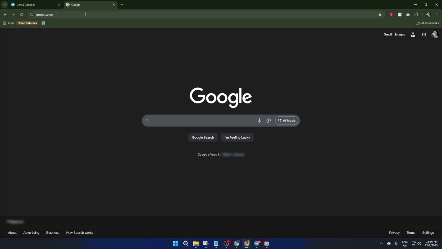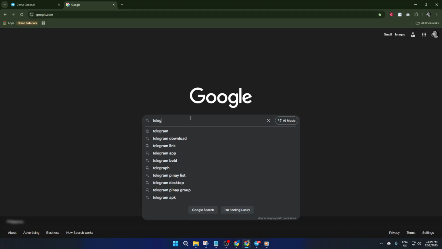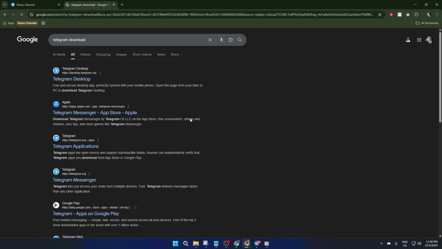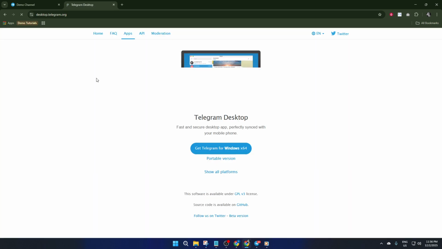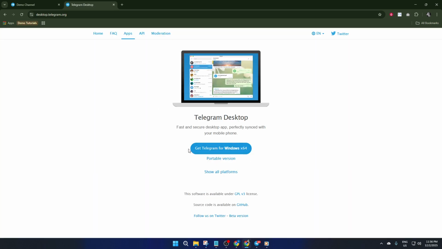First things first, you'll need to download Telegram directly from the official source. Open up your web browser, Chrome, Edge, Firefox, whichever you prefer, and head over to telegram.org. Make sure you're on the genuine site to avoid any risky, unofficial downloads. Once there, look for a button that says Telegram for Windows or sometimes Get Telegram for Windows. Go ahead and click it, and your browser will start downloading the installer file to your computer. This step isn't just clicking a button, it's making sure you get the most recent, secure version of the app.